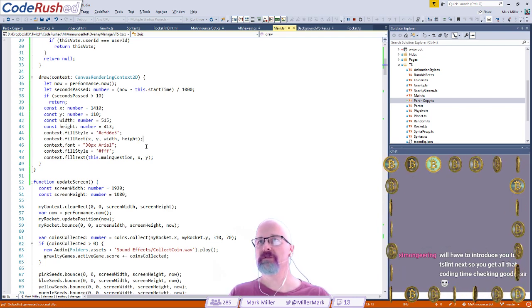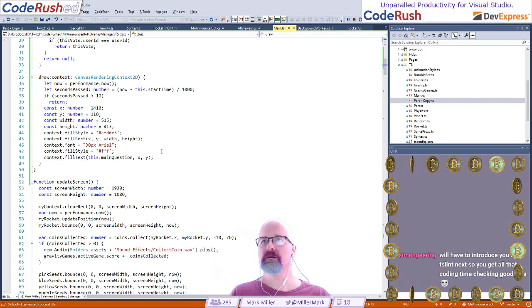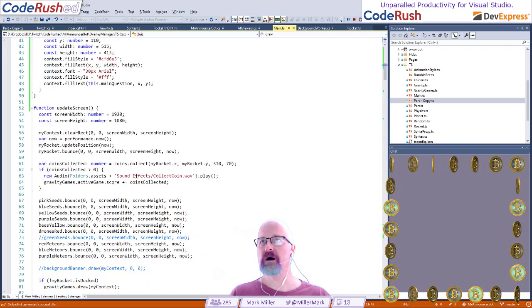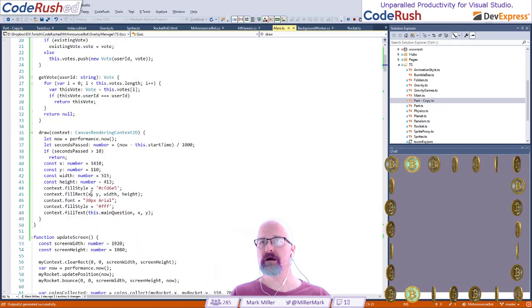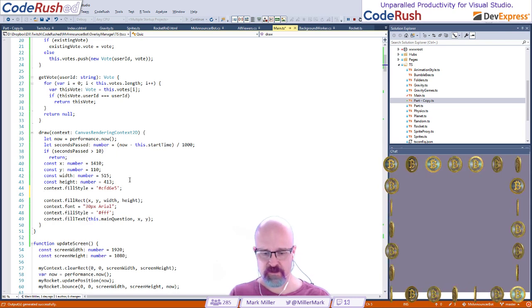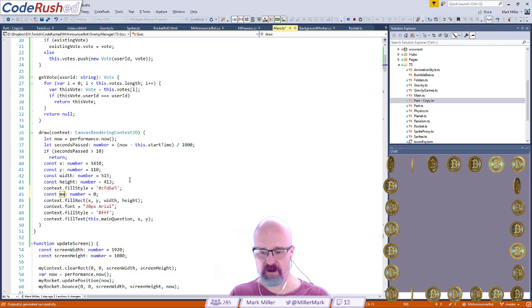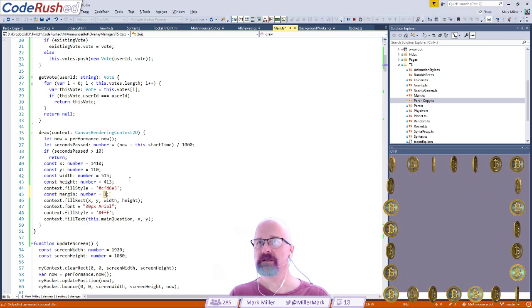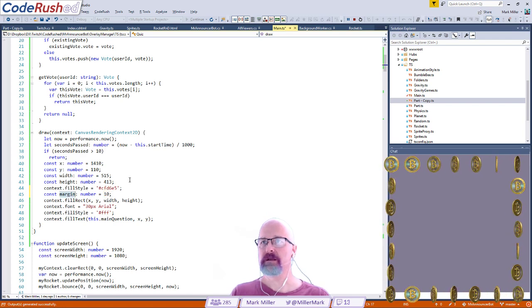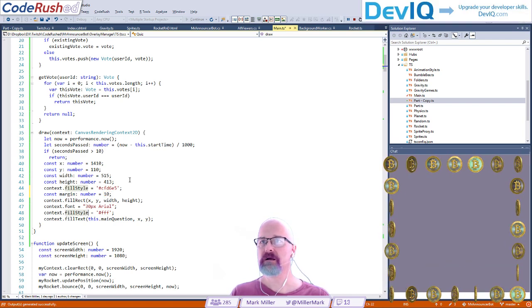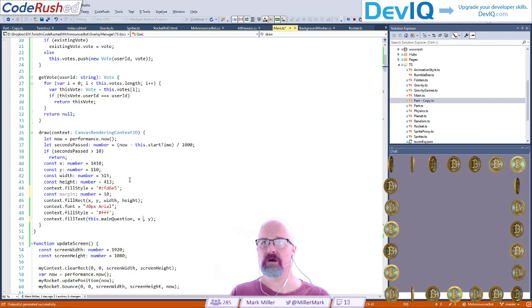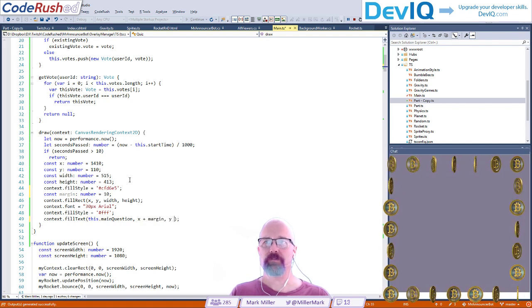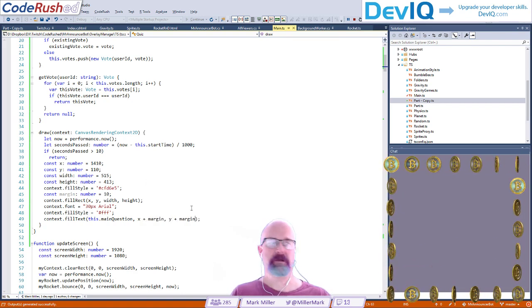Oops, lost a semicolon there. And that should make it bigger. I think also when we draw that, we're going to have some sort of indent up here. So I'm going to create a constant that's our margin and make it like 10. Then I'll come down here to the main question and say X plus margin and Y plus margin, so kind of moving that down a little bit.